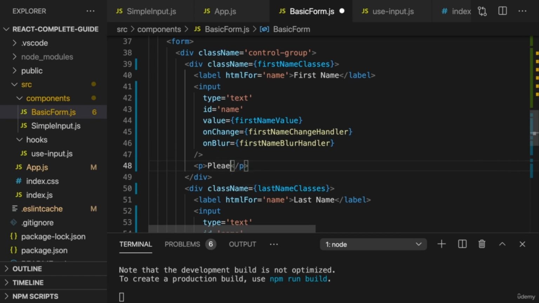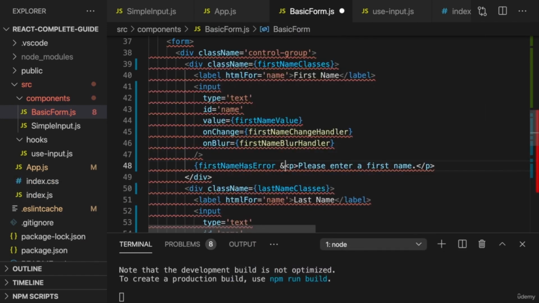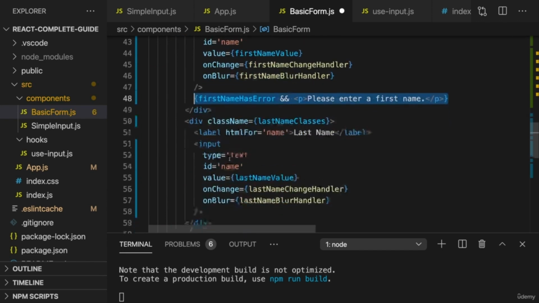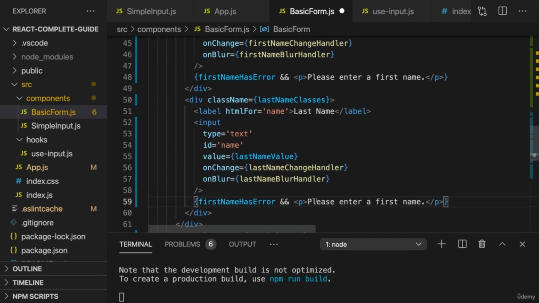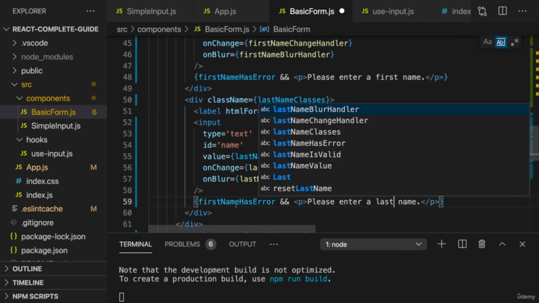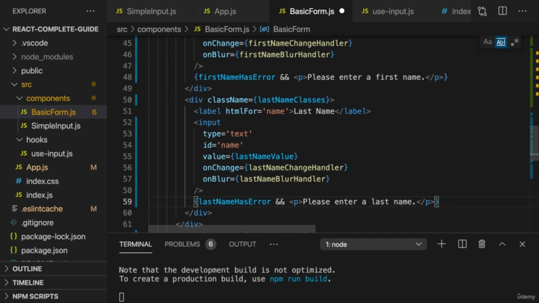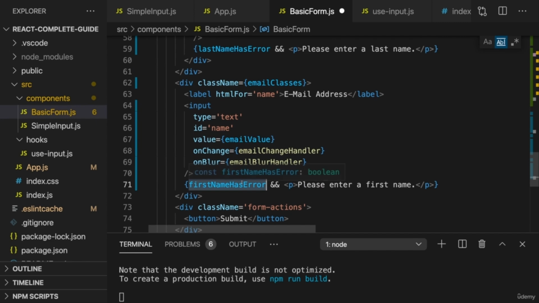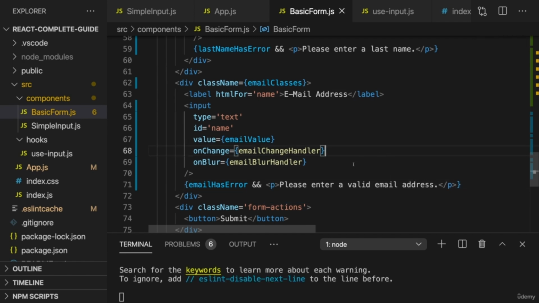Now for the error messages, we simply go to the first input where we might need an error message like please enter a first name. And here we check if first name has error, and if that's the case, we show this paragraph, otherwise not. And I then copy that logic to the second input where I say please enter a last name, and I check for last name has error. And we copy it one more time to the email address where I check for email has error, and I say please enter a valid email address. So now that's all wired up.